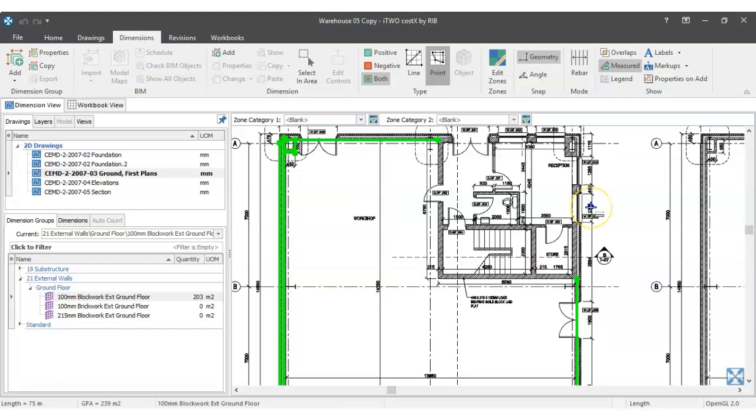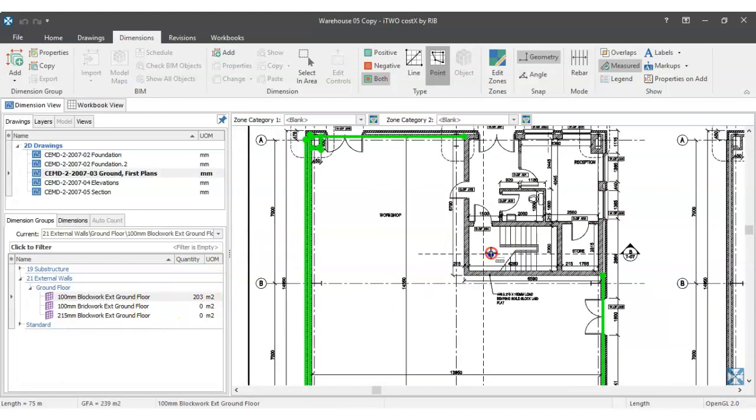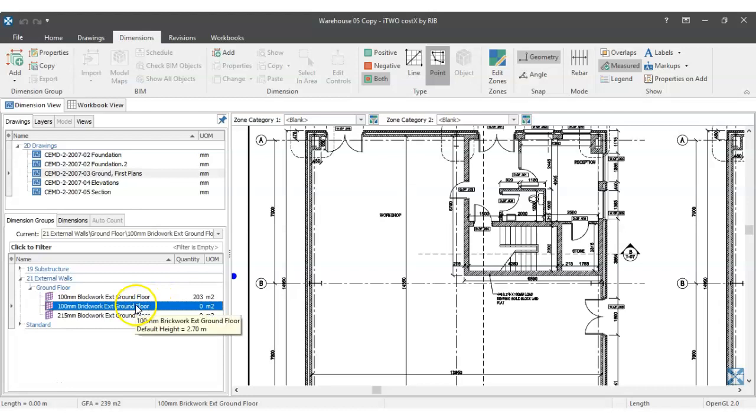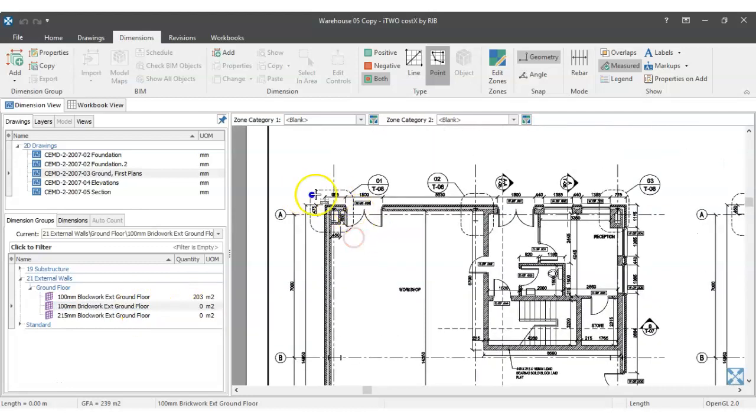Okay, so I'm happy enough with that. 203 meters squared. Hopefully that's thereabouts. And I'm going to move on to my brickwork. Now, if I click my brickwork dimension, I could measure away there, but I don't see what I measured before in terms of my ground floor area.